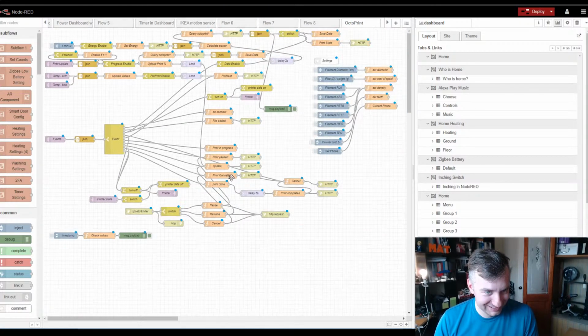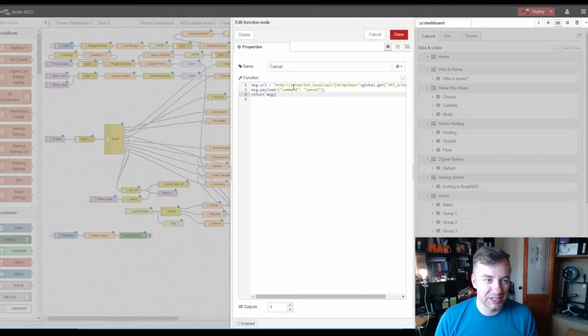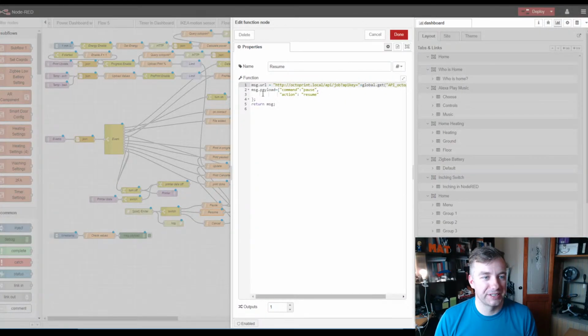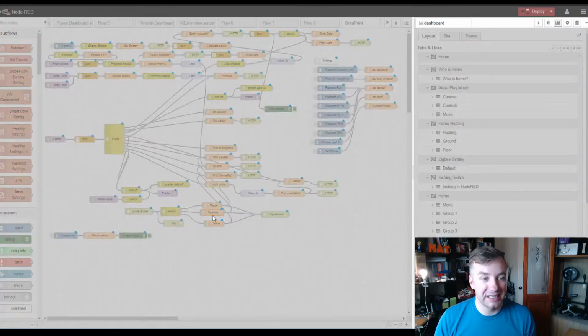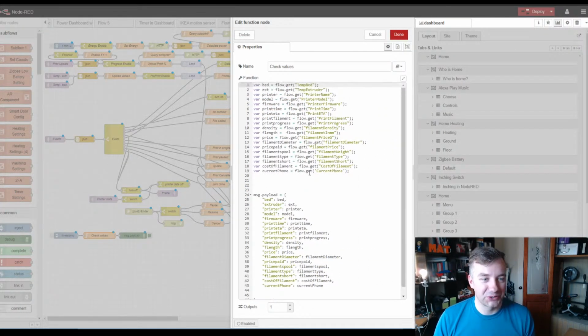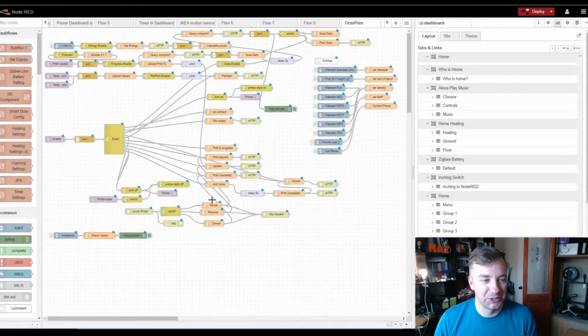This is a lot of those things. They could be like cancel. It's just setting a message URL and payload, so that saves you two nodes. Resume is going to be very similar, because it's just sending a different payload, and again that would be just saving you maybe one or two. Check values: you could do it with the other nodes as well, but this is what you get.